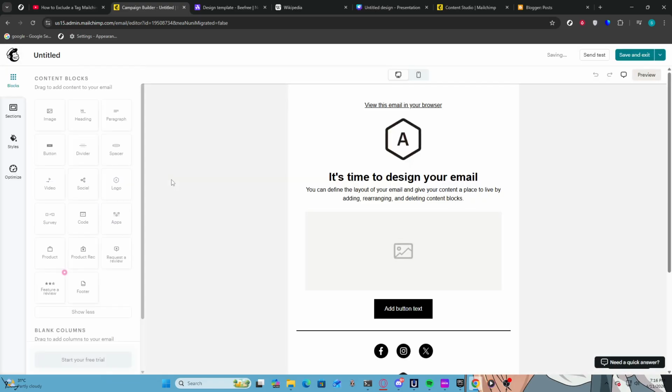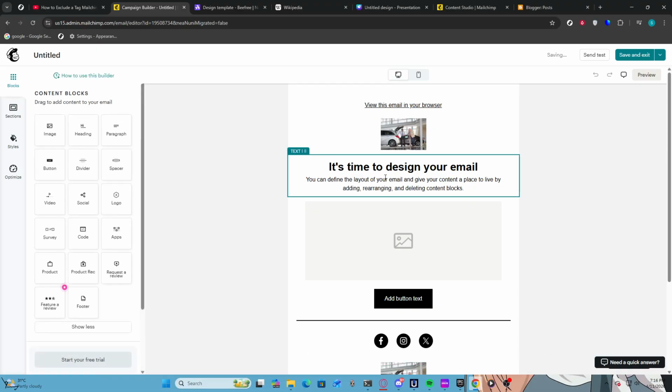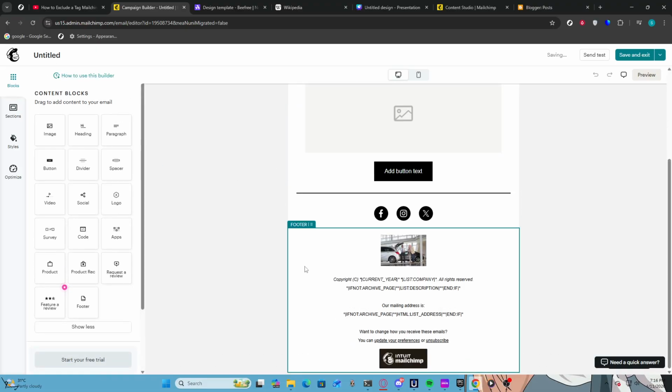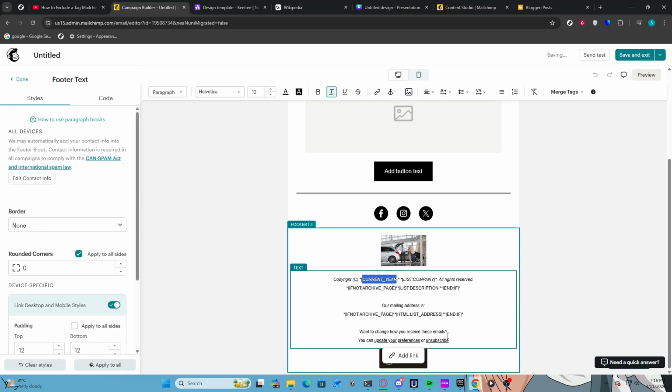Next, locate and click on the footer section in the design interface. This area is where the footer block is typically displayed. Clicking here will allow you to access the options available for customizing the footer.